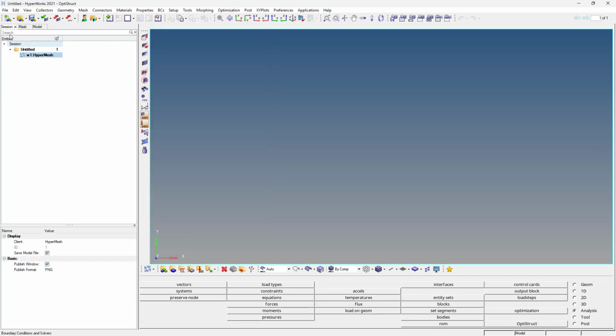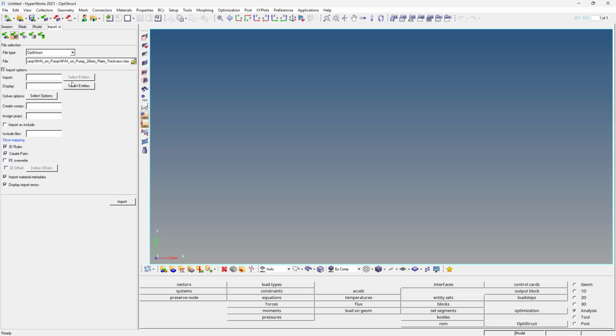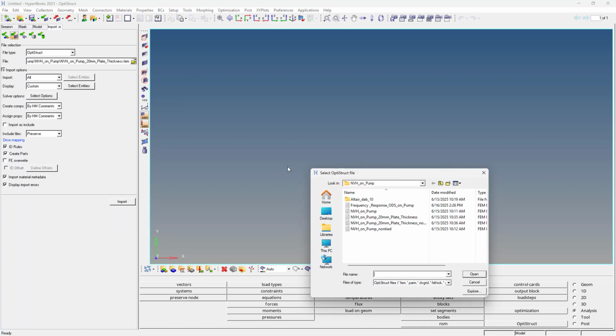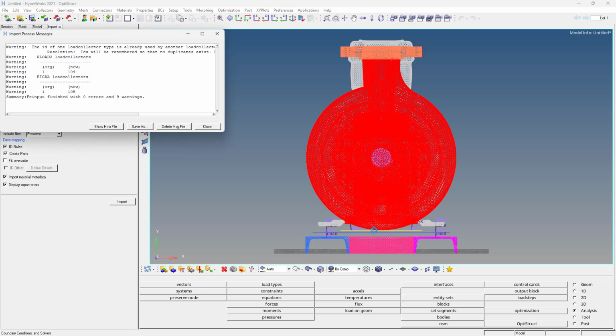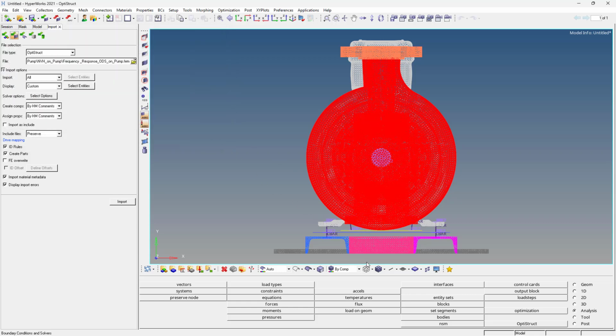So default is OptiStruct, fine for me. File, Import, Solver deck, and then file location. So it should be frequency response ODS on pump. Import the file. Okay, we have it here. We have a few warnings, but fine, no issues. There are no errors. Zero errors shows there in the warning.